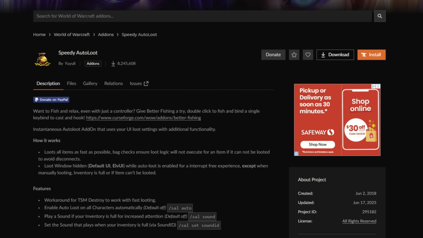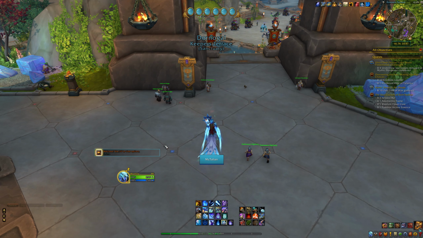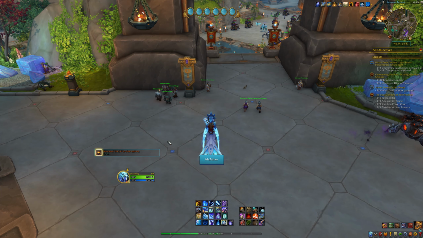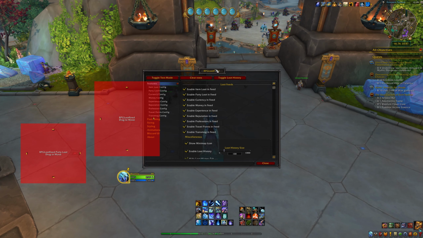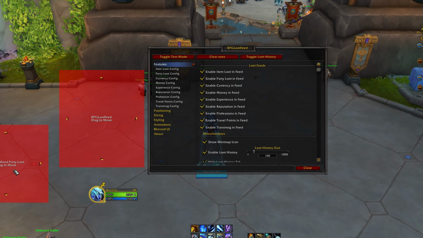I also highly recommend an add-on like Speedy Auto Loot or any other add-on that prevents the Blizzard loot frame from showing. Jumping right in, you'll be greeted by a notification in the loot feed letting you know that you are using a new version of RPGLootFeed. Typing /RLF will open the options menu. You will also see 1 or 2 red frames that represent the positioning of your loot feeds.